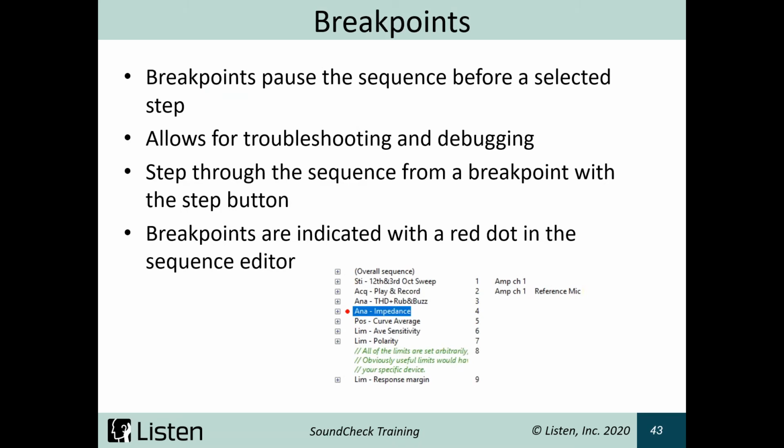So here are breakpoints. These are going to pause the sequence before a selected step. This really is used for troubleshooting and debugging. This isn't something that you'd want to usually have on a final running sequence. Why you would want to use this is, let's say in the sequence below, when I run my stimulus acquisition and analysis, I'm not getting the data I expect.